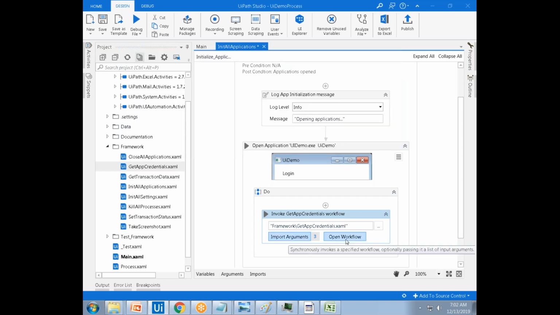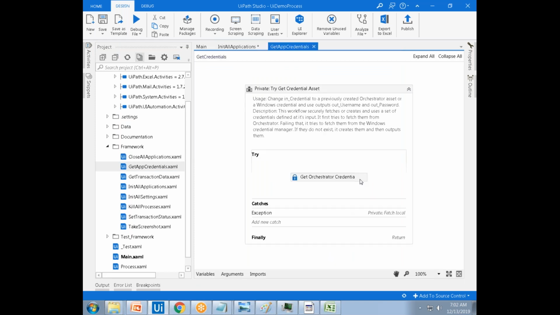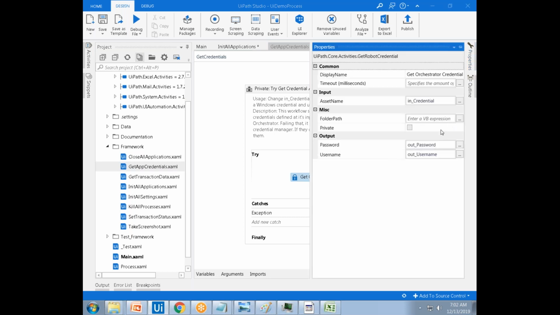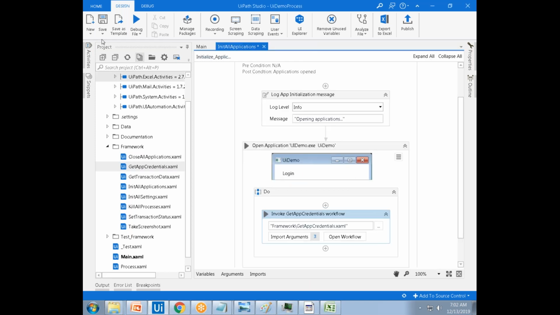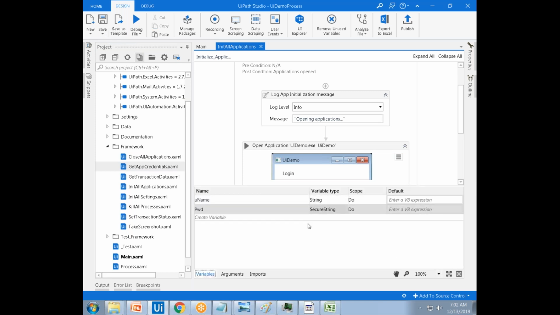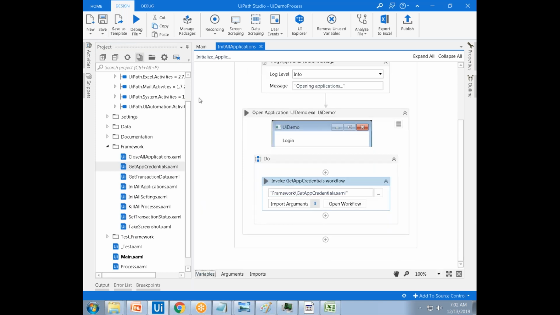What is there inside the Get App Credentials? In the Get App Credentials, this has a Get Credential activity. So this is just having the simple get credentials. You will give the input as a credential type and get the username and fill the information. Now we have a username and password. Okay, now what is the next one?